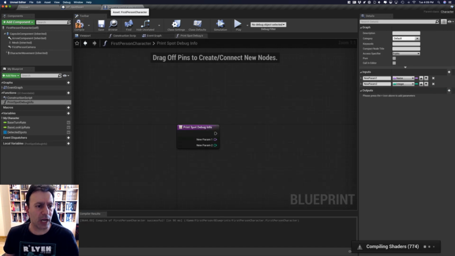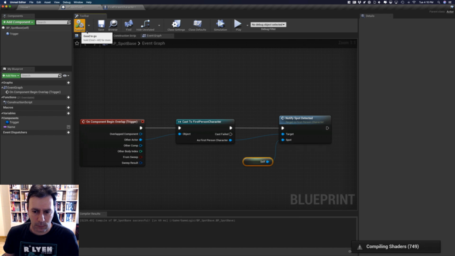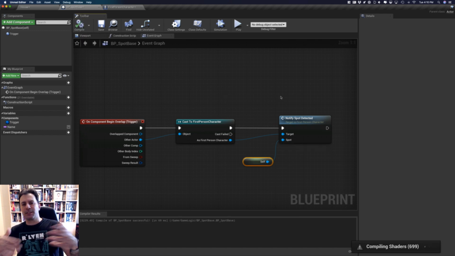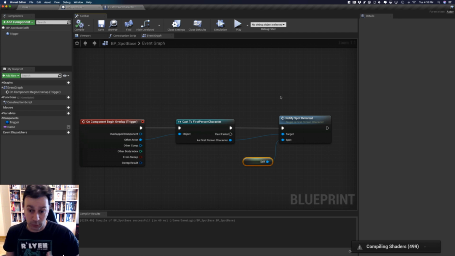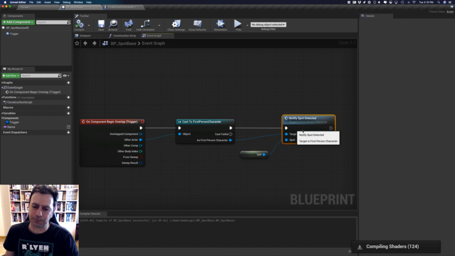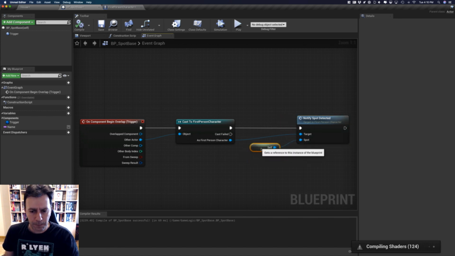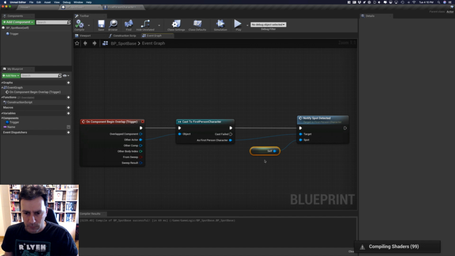Hold on a second. Okay, it's probably because I didn't compile here. Sometimes you get these weird problems and you don't understand what is going on. I was pretty sure that my notify spot detected was expecting a parameter of type spot, and it was still giving me an error, so I needed to compile the other blueprint. So this is not quite necessary.